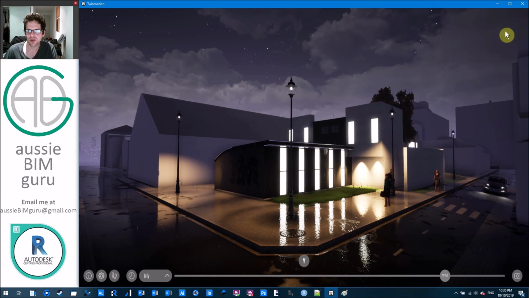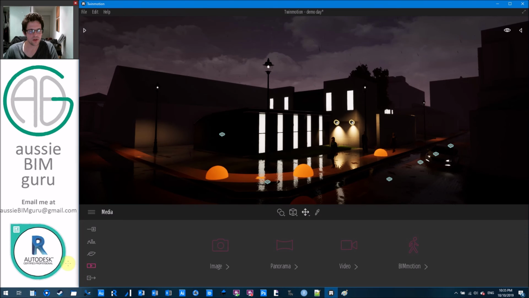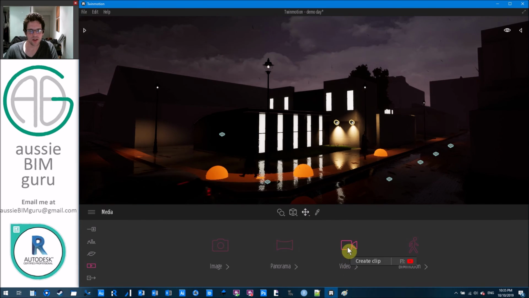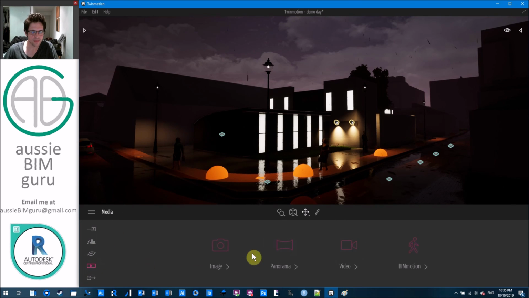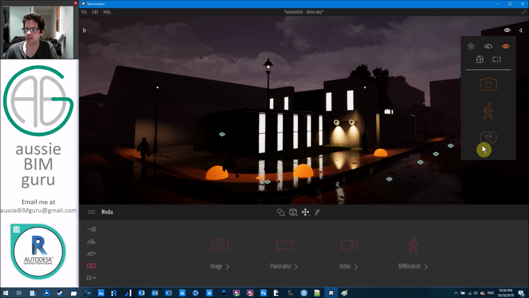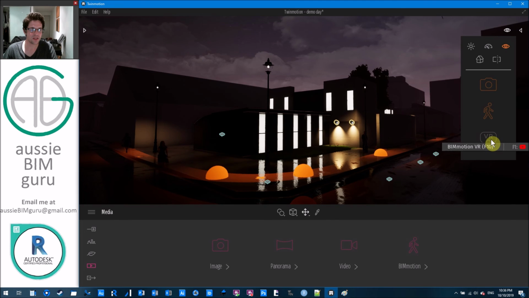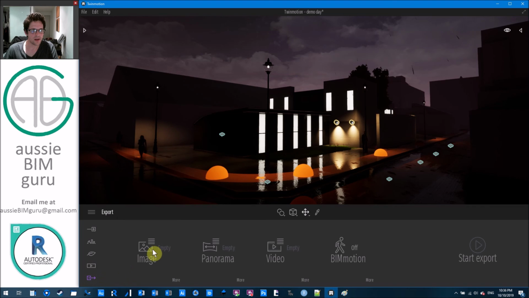Obviously, if you want to animate this shot as well, you can use capture. So you can either take images, you can generate a panorama, or you can generate a video by creating frames and editing the video. You can also do a VR experience under here. If you have a VR headset activated, you can feed it in through there to have a VR experience. So pretty exciting. And then you can export your videos or your BIM Motion out as its relevant file format.